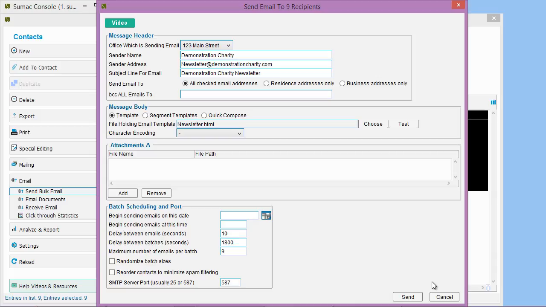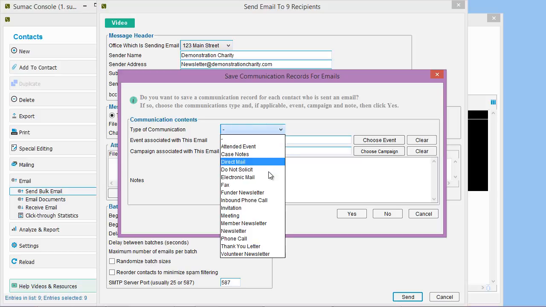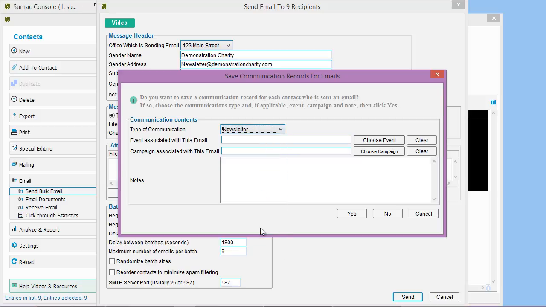Click Send, and Sumac asks you to specify whether you want to save a communication record for each email that is sent. Usually you click Yes to save a communication record, but note that you can click No if you do not want to. When sending a newsletter, it is a good idea to take advantage of this feature to help you keep track of your outgoing communications. So for this example, we'll click Yes.